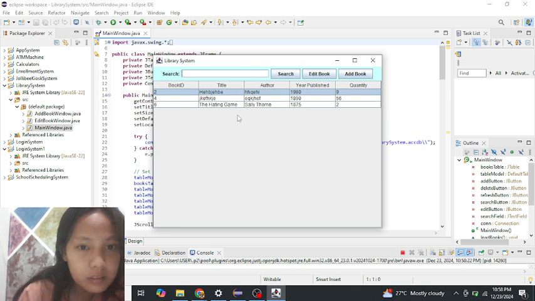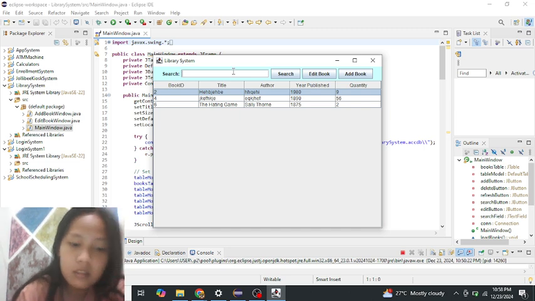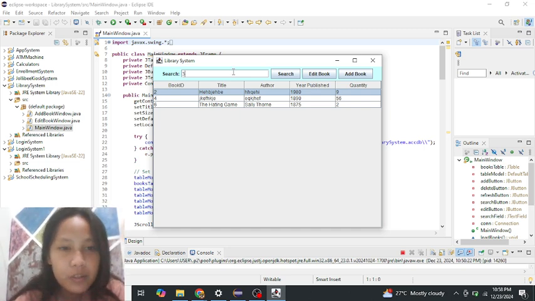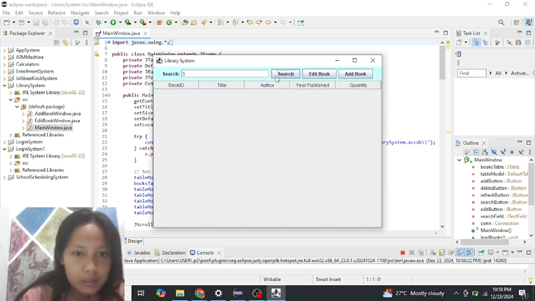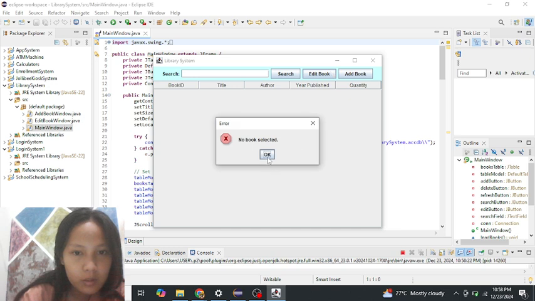So here is the library system. Let's search for the book ID number 3. Search. What? No, it's wrong. Edit book.